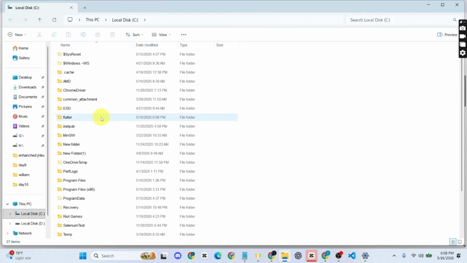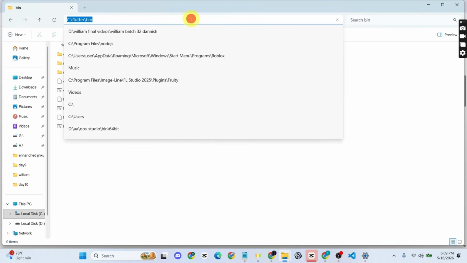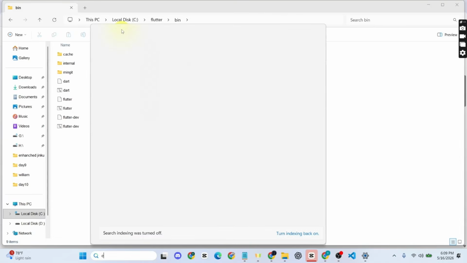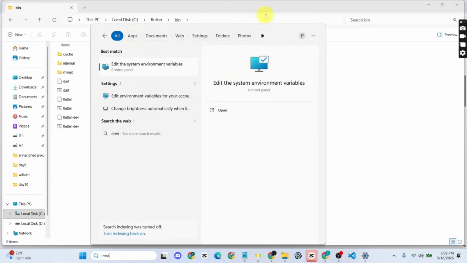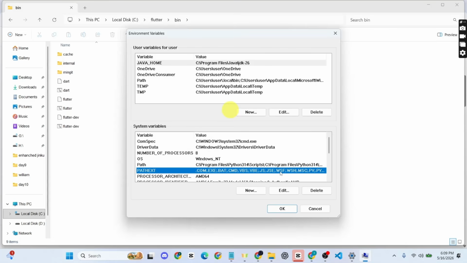Once you have finished extracting, open your folder. Inside the folder, open the bin folder, and from here click on the address bar, select your address and press Ctrl C to copy. Go to your Windows search bar and search for environment and open Edit the system environment variables.